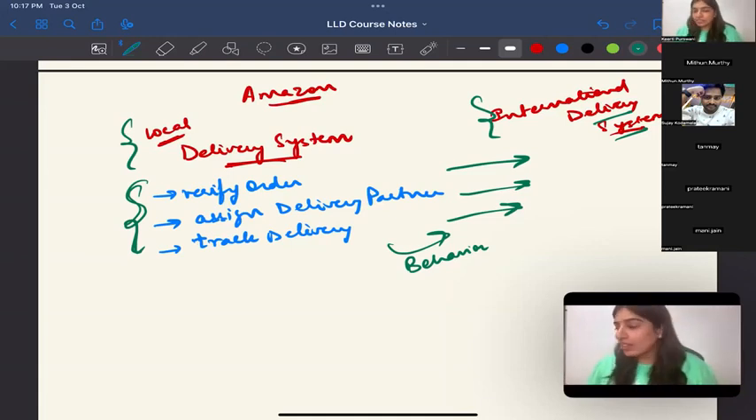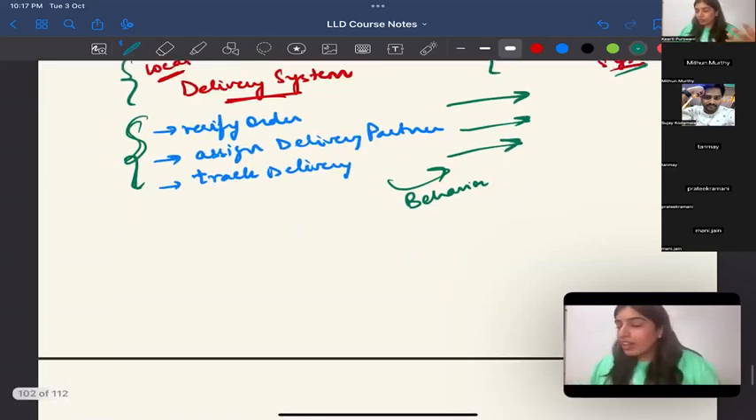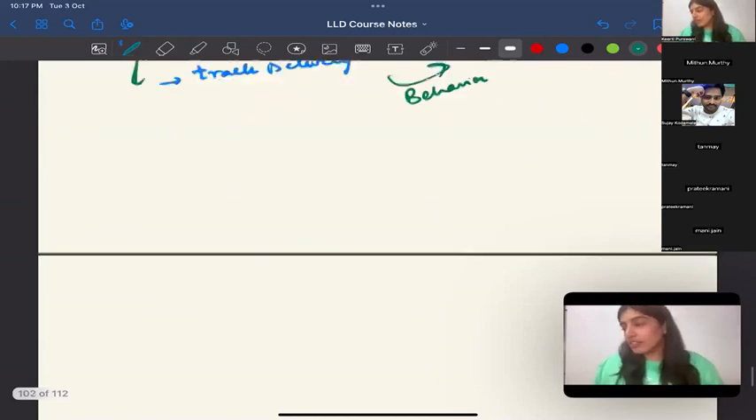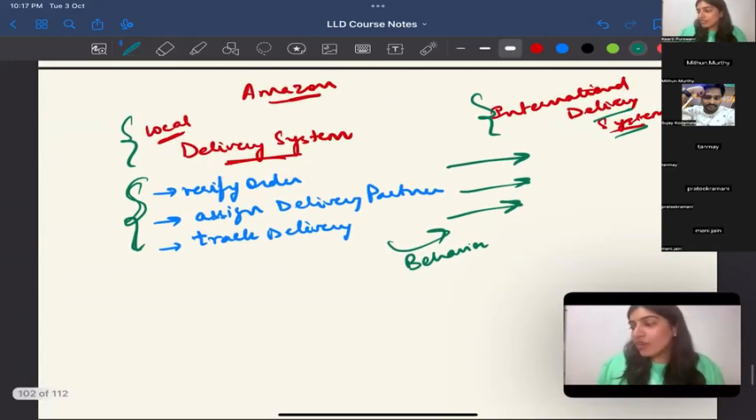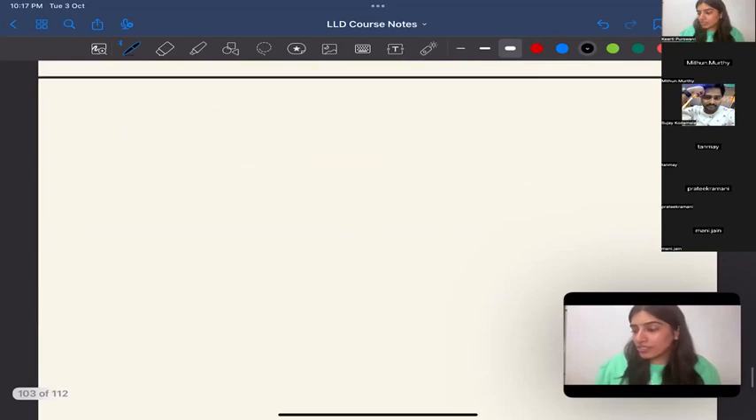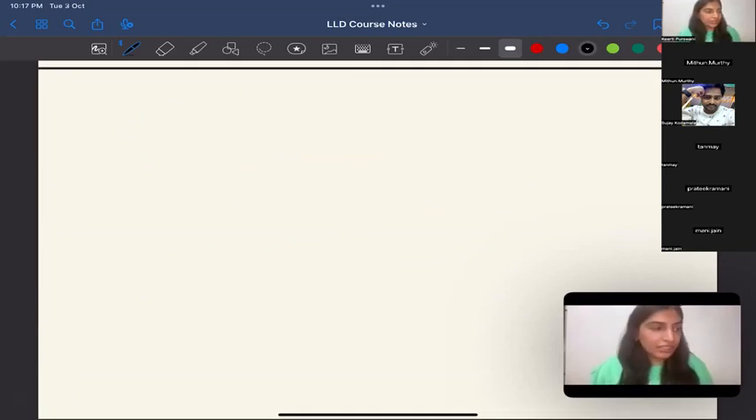Okay. Yes. Now, let's see. Basically, I want this international delivery system to have the same behavior, or to follow a template. To follow a template. Basically, suppose there is one international delivery partner. So give me 1 second.